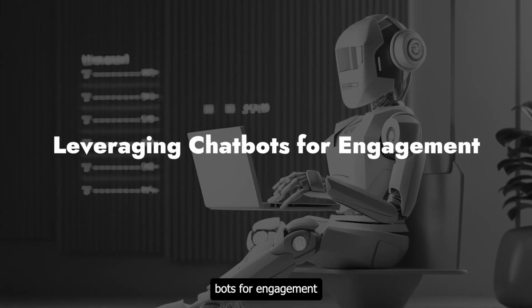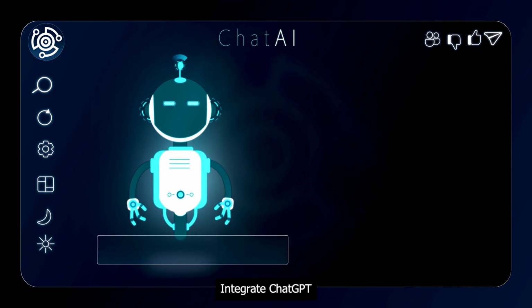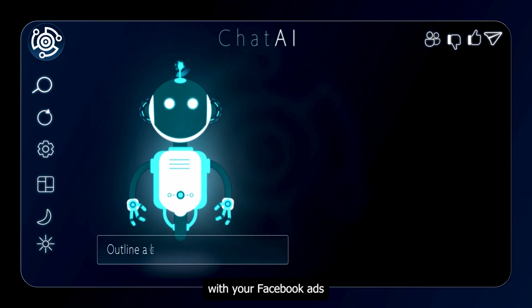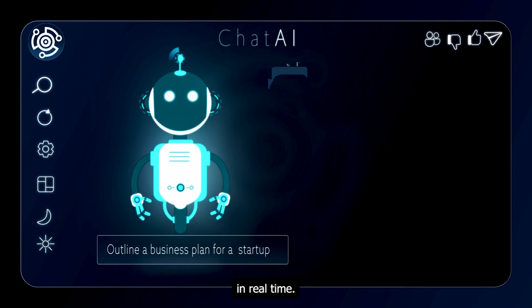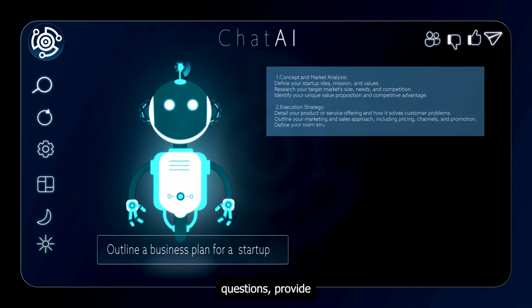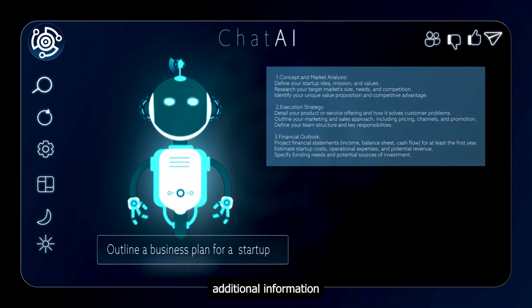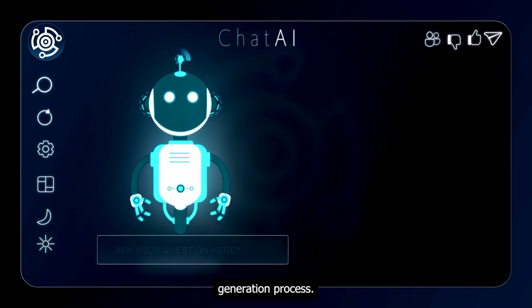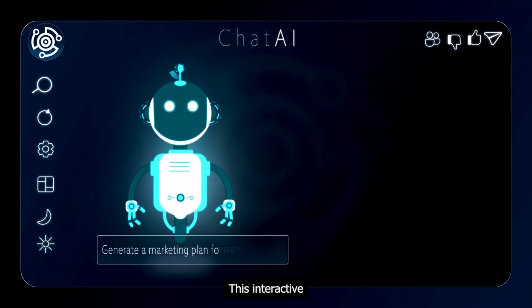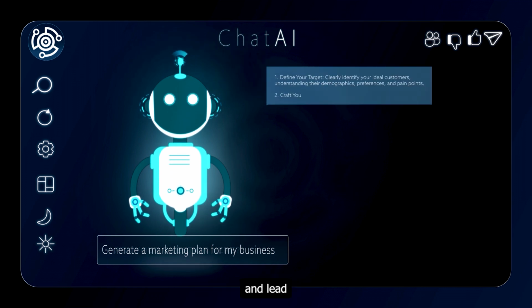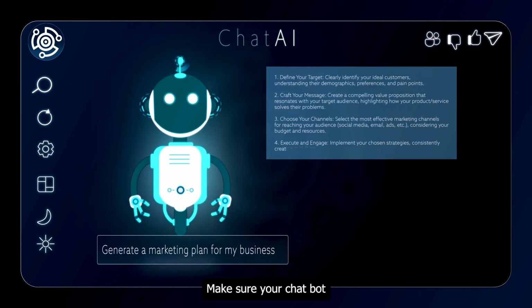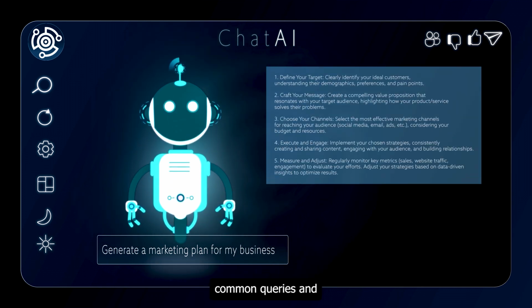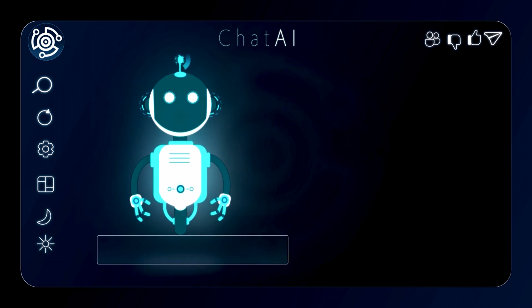7. Leveraging chatbots for engagement. Integrate ChatGPT-powered chatbots with your Facebook ads to engage users in real time. Chatbots can answer questions, provide additional information, and guide users through the lead generation process. This interactive experience can increase engagement and lead conversion rates. Make sure your chatbot is programmed to handle common queries and provide relevant responses.